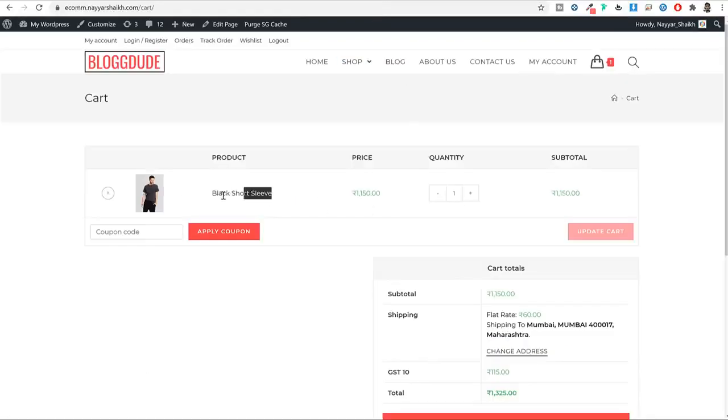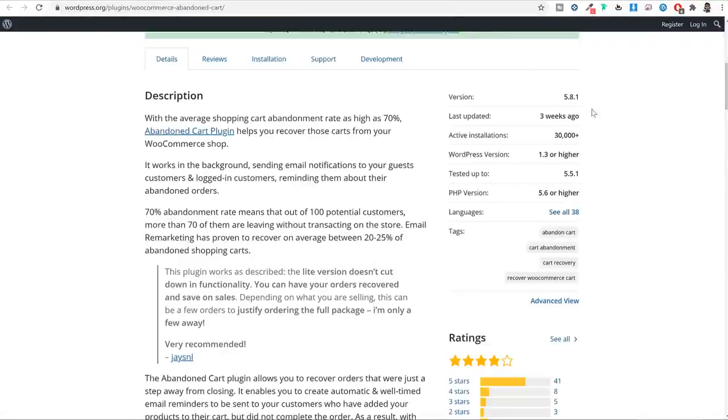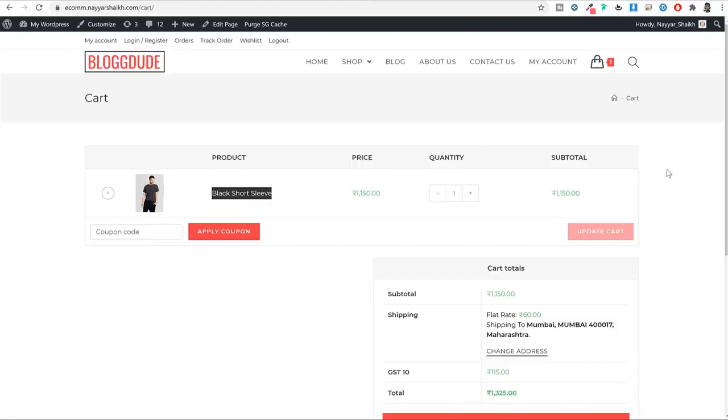So for example, if this customer has added this product to the cart and they forgot it and did not check out within 2 days, this plugin will automatically send them an email saying that you have your product in the cart, so why not just go ahead and do the checkout? Or if you have any problem, if you're not able to make the decision, or if you have any doubts, you can reply to this email and ask us.